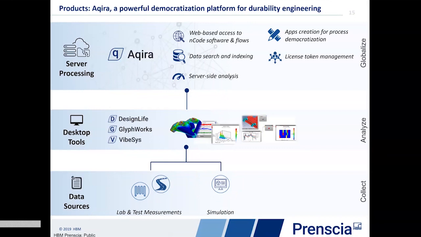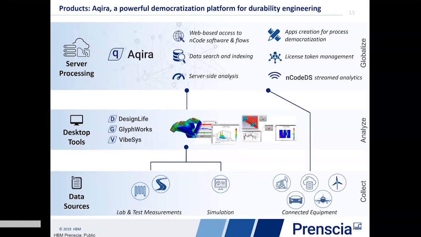Now, on top of that, we've got nCodeDS. nCodeDS is the analytics engine of Akira. It can be used to process test and measurement data very efficiently, but it was also designed to address the needs of connected equipment data. So we're talking CAN data in the automotive world, bus data, generally speaking, or we're talking also big data here.